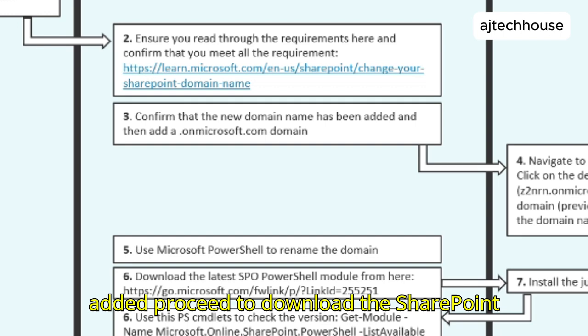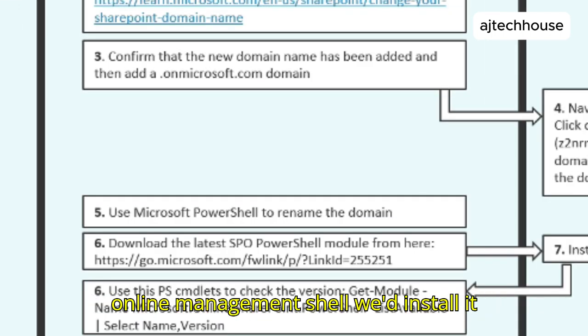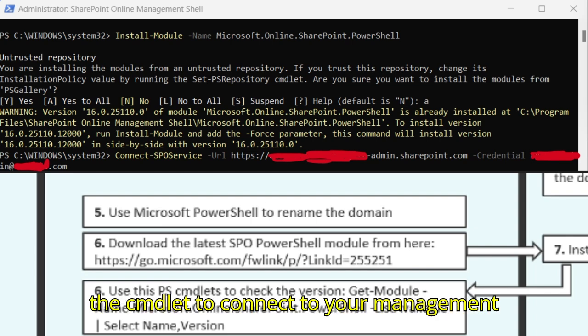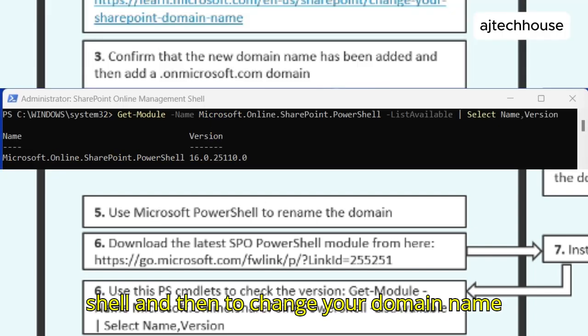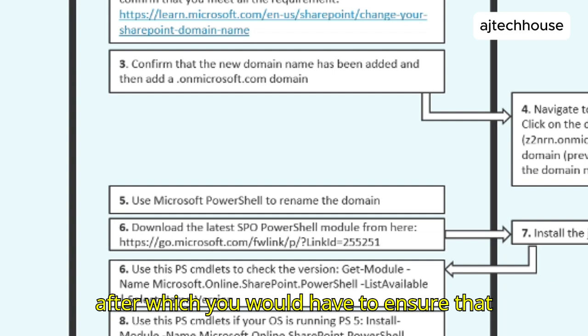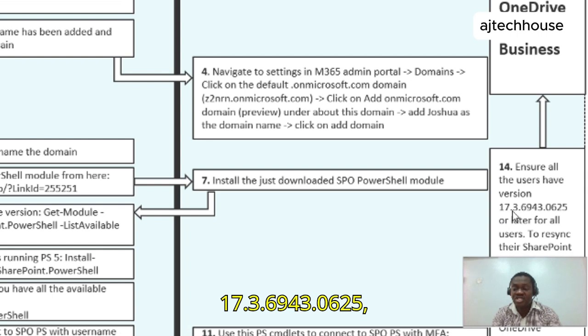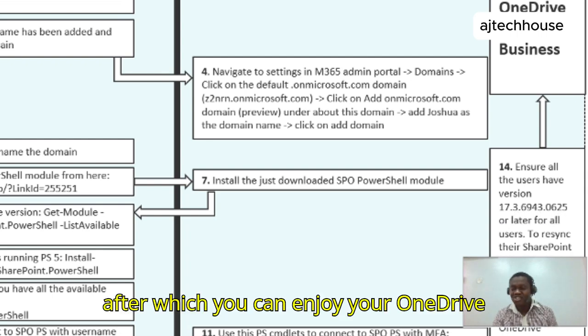Proceed to download the SharePoint Online Management Shell. We'll install it, we'll connect to it, and then I'll show you the cmdlet to connect to your management shell and then to change your domain name. After which, you would have to ensure that you resync your OneDrive and SharePoint with the latest version. All users after this domain name change need to have at least version 17.3.6943.0625, after which you can enjoy your OneDrive and your SharePoint.